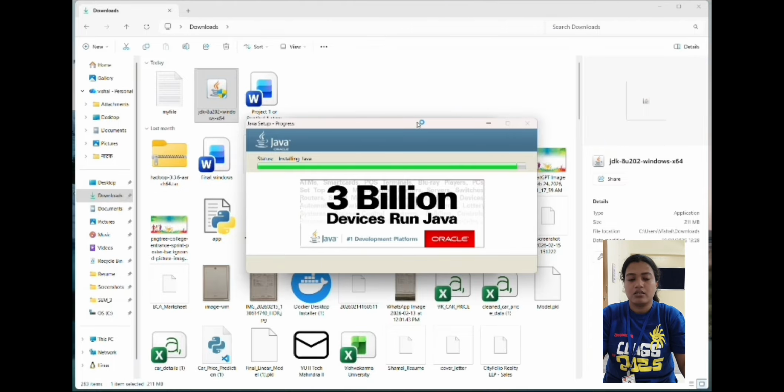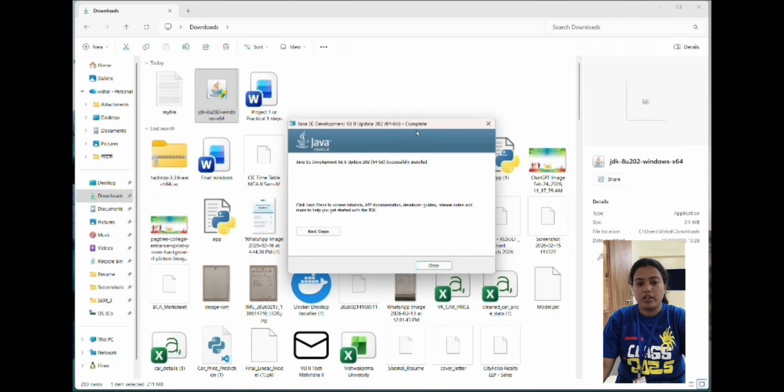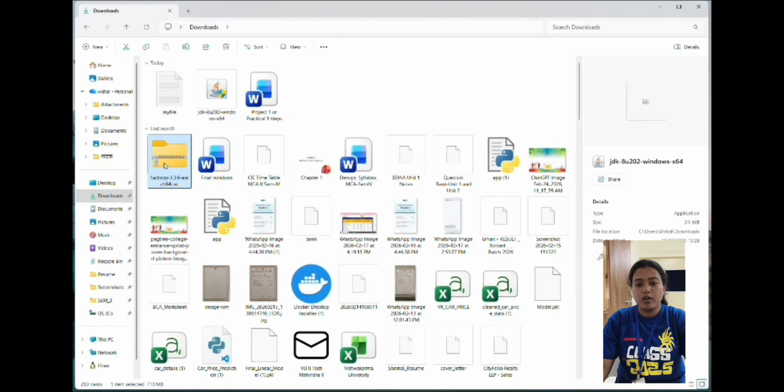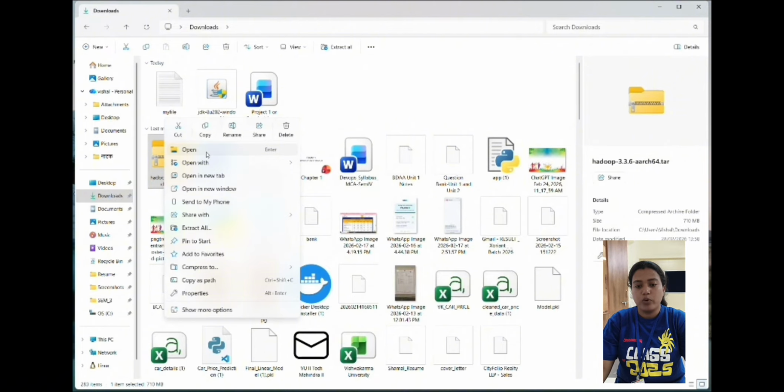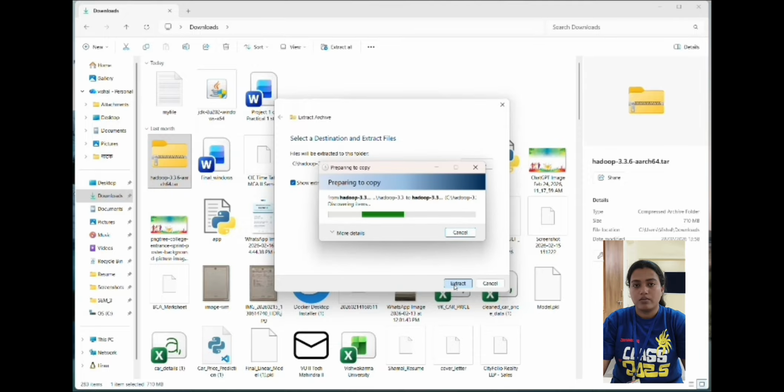Environment variables. Next we set environment variables. We create the JAVA_HOME variable which points to the Java JDK folder. Then we create the HADOOP_HOME variable which points to the Hadoop folder. After that, we add the Hadoop bin and sbin folders into the system PATH variable. This allows us to run Hadoop commands from the command prompt.